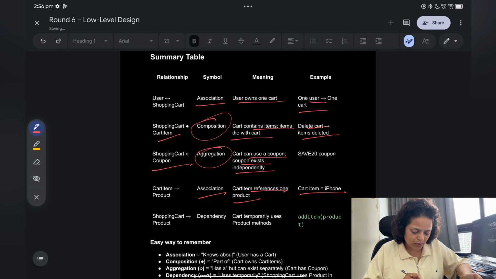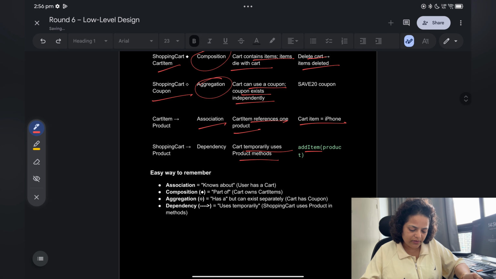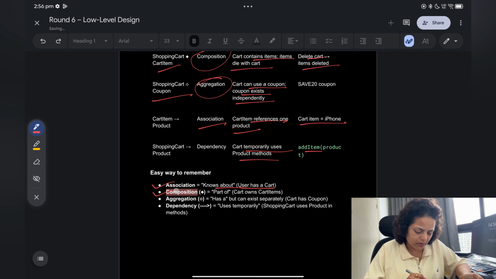Now shopping cart and product, so dependency. Cart temporarily uses product in a method like add item. So an easy way to remember: association means knows about, user has a cart, a has-a relationship. And composition is part of, cart owns cart item, so here the owning part comes.